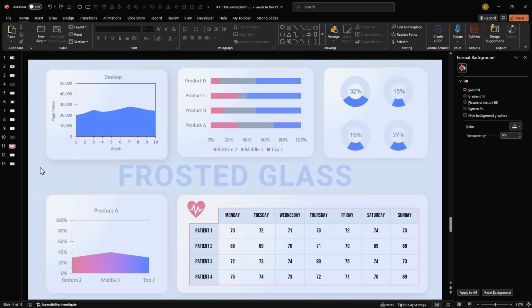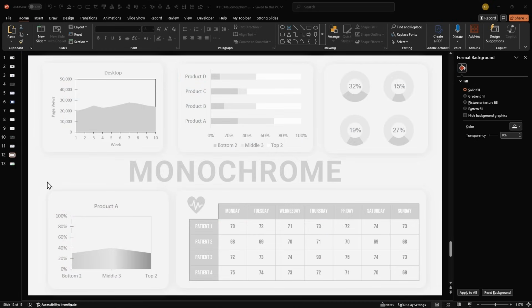That's frosted glass. Next up is monochrome. Monochrome strips away all the color for a minimalist, print-friendly version. As you can see, we don't have any colors on this one. It's all gray or shades of gray.